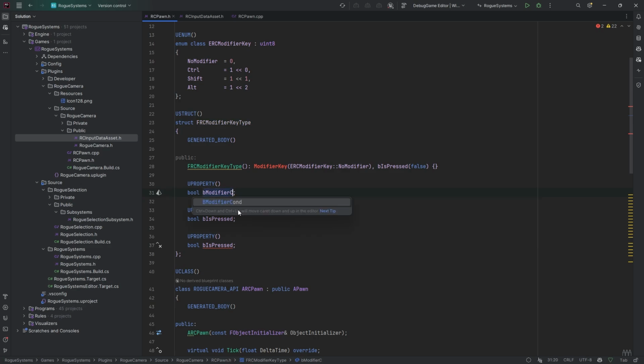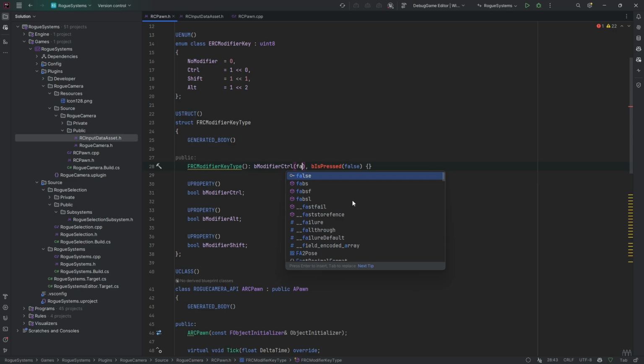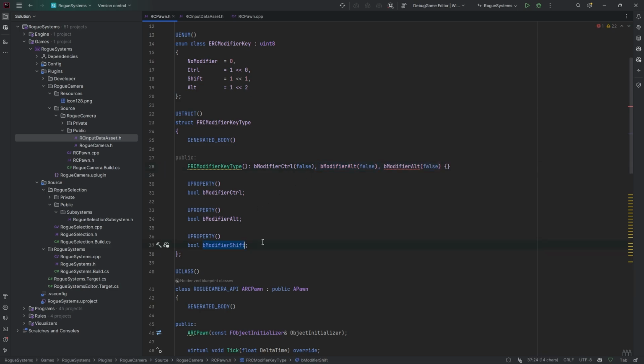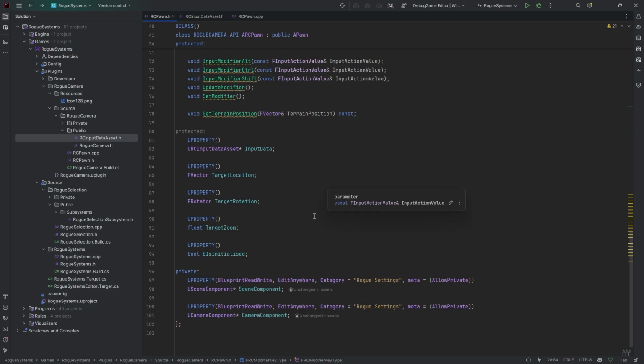make the first one control. Alt. Shift. You can add whatever modifiers you want. You don't have to have just these. I'm going to default them all to false. There we go. So I come back to here.